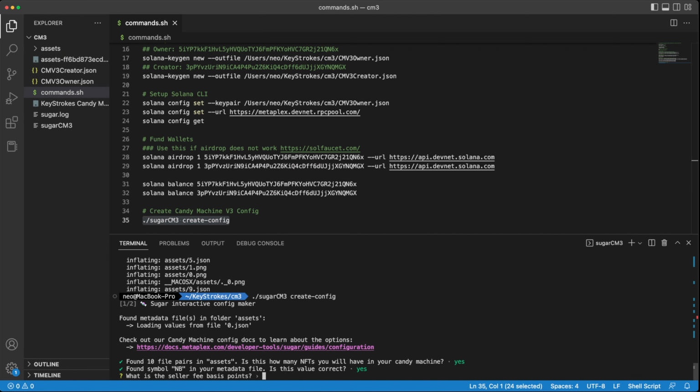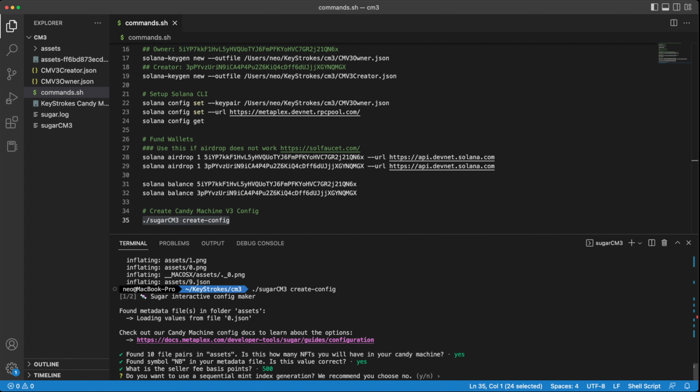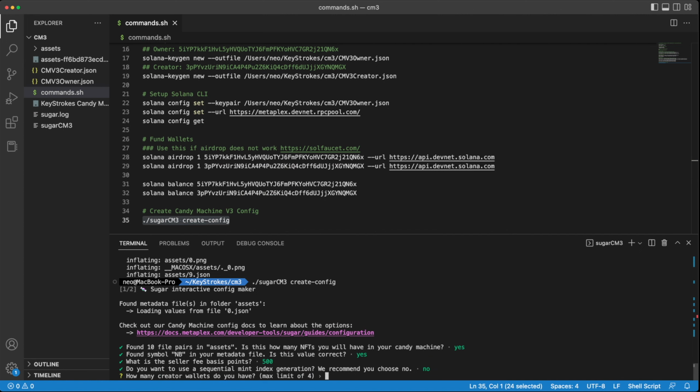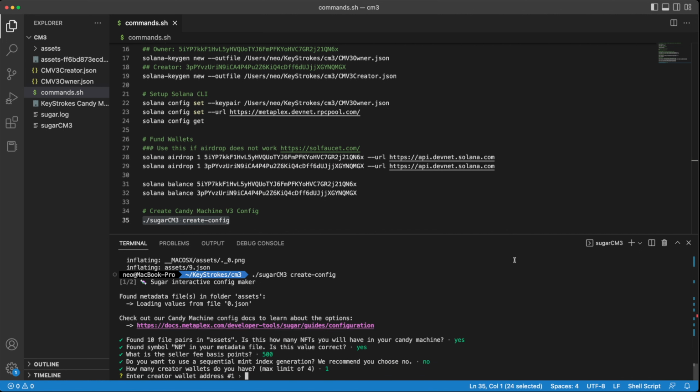The seller fee basis point is how many royalty we want to charge. For 5%, it'll be 500. So I'll put 500 here. Do you want sequential mint index? They recommend no. I'll go with their recommendation. We have one creator wallet. Let's copy the address of it and put it right here.